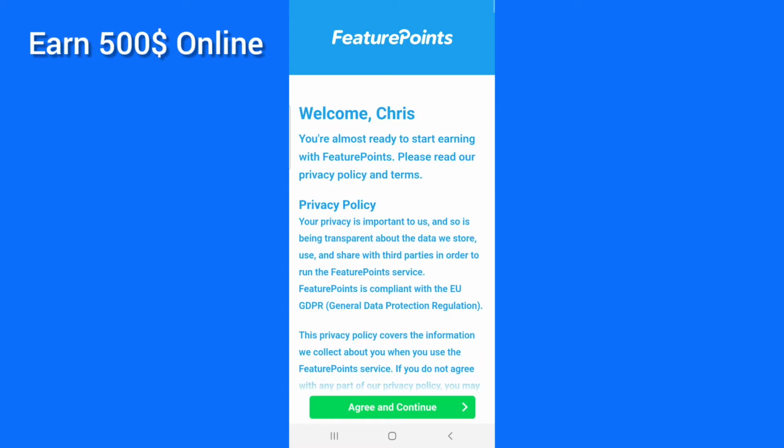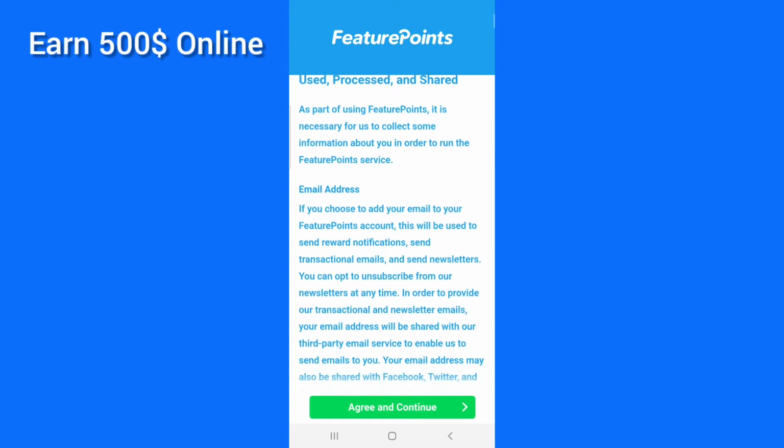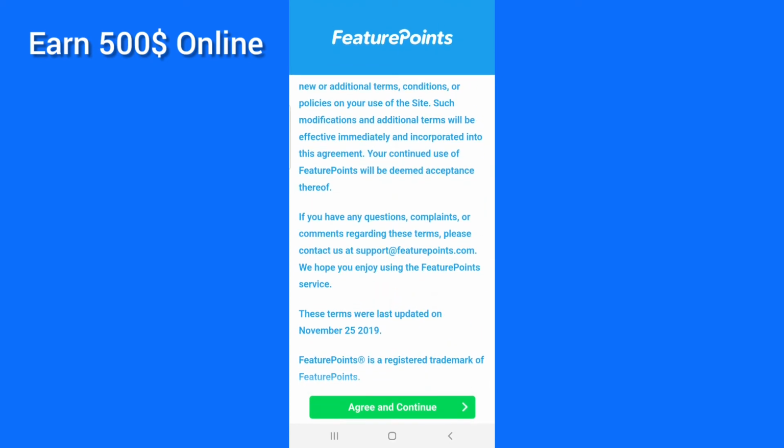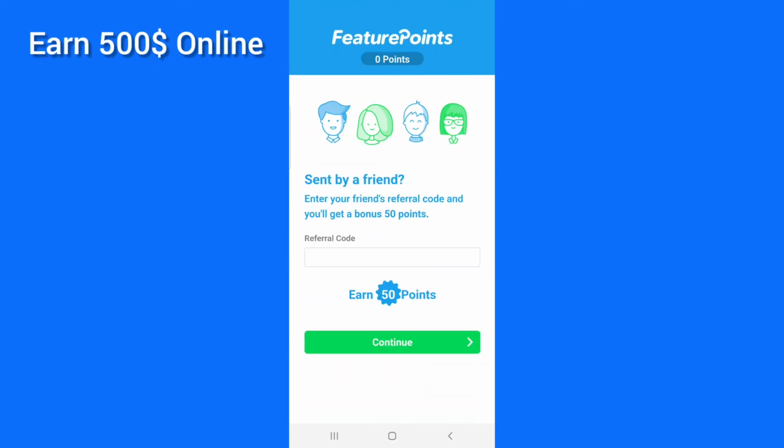So we have clicked on sign up. It's going to say, welcome Chris, you are almost ready to start earning with Featurepoints. Please read our privacy policy and terms and conditions and accept them. So we are going to read it. Because I've already read it, I will just scroll up and click on this section where it says agree and continue. So I will click on agree and continue.